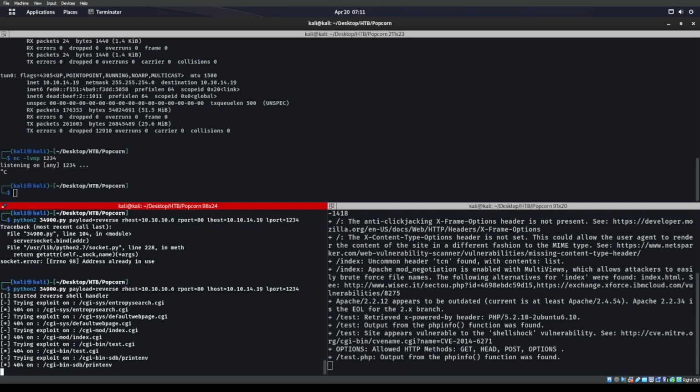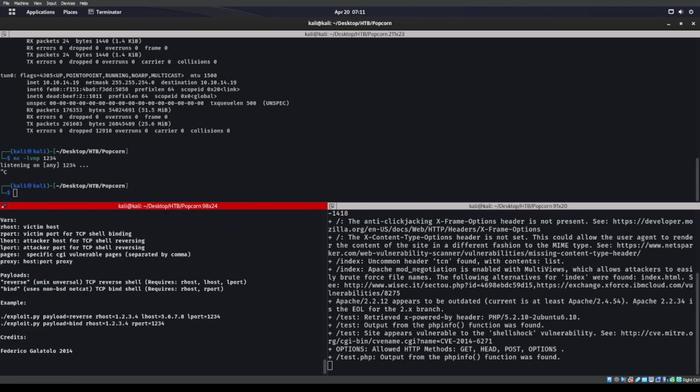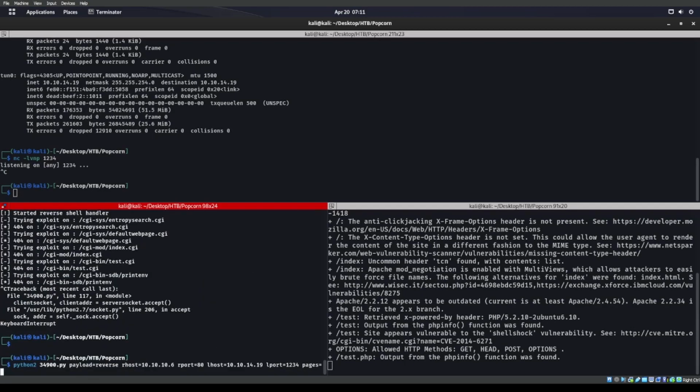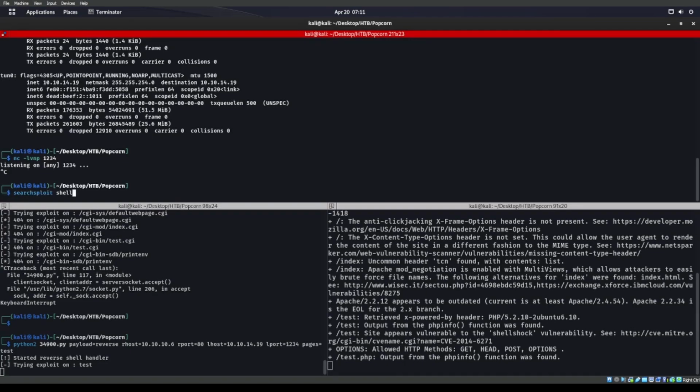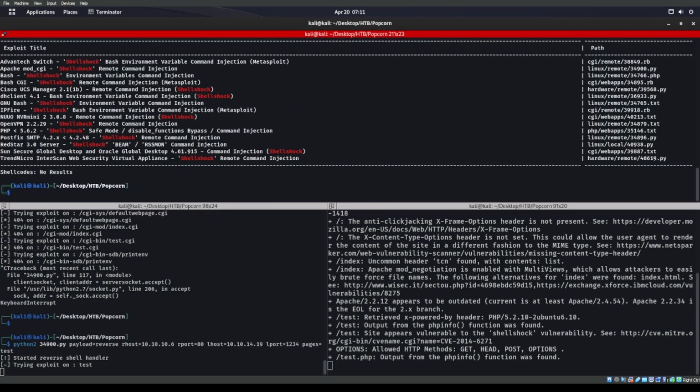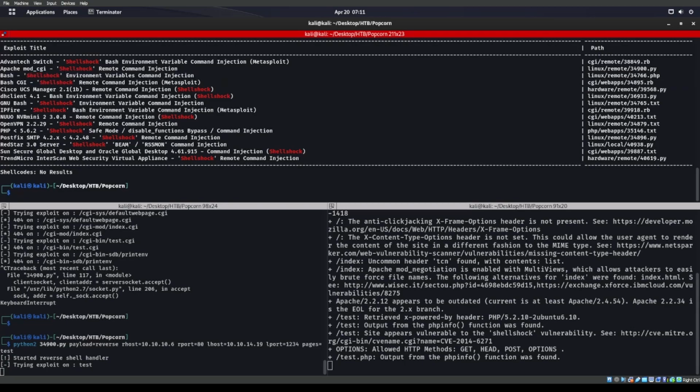We also have that torrent page. Let's do a /test. Down here, pages. May also be the bash one, in all honesty. Maybe this one, right here. This one is PHP. You could always try the Metasploit version.